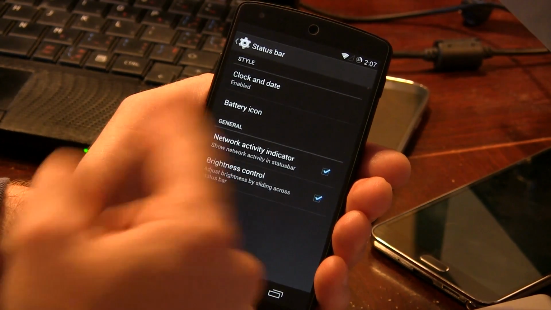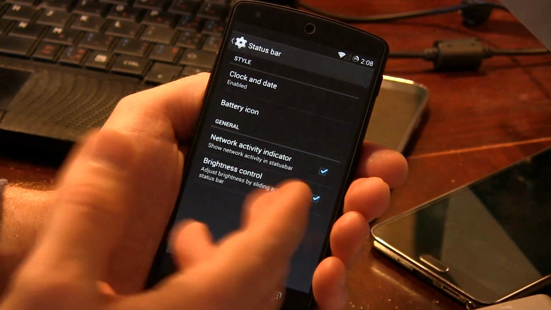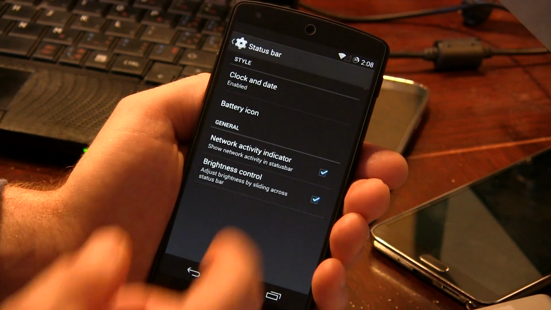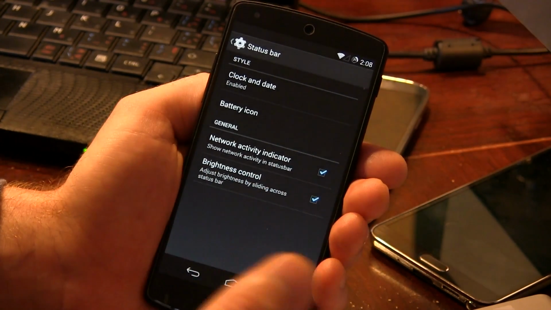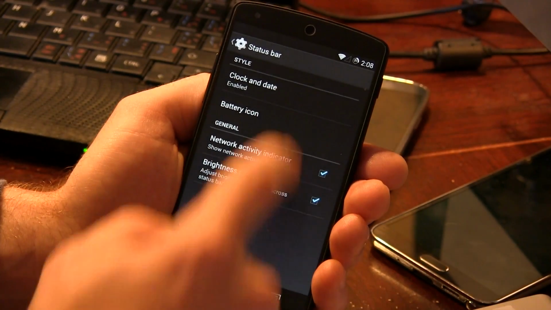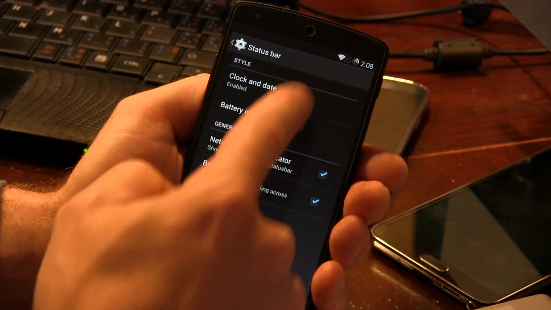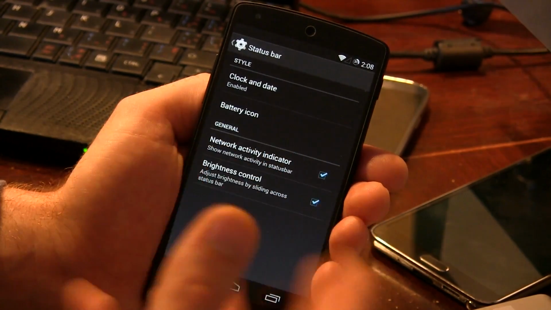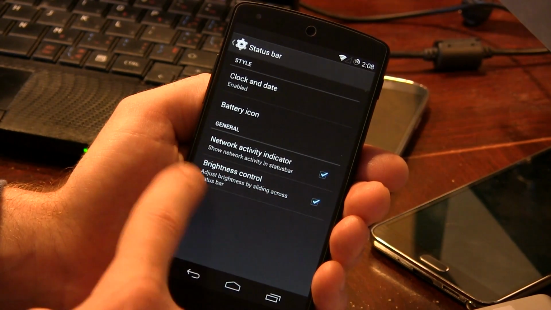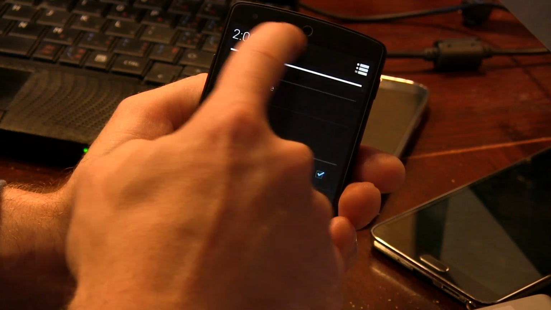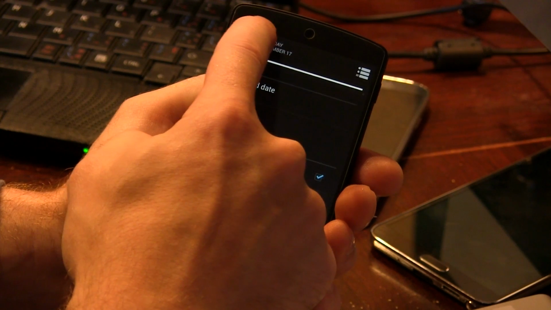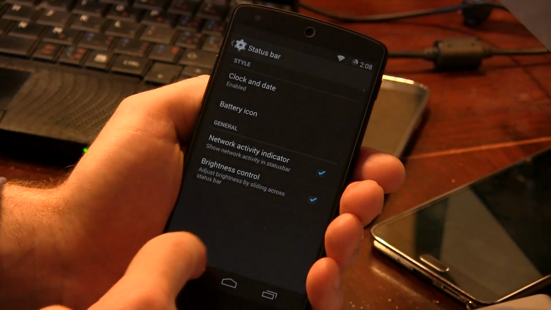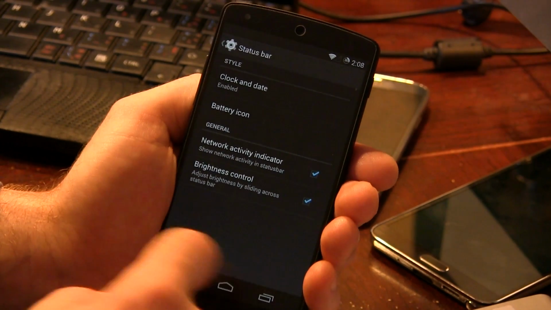backing out of there. We also have the network activity indicator, which is something they actually removed recently from Android, but a lot of these custom ROM developers are giving us the option to add it back in. So basically, that's with your little Wi-Fi or your data signal icons there. It'll give you little arrow ups and downs to let you know that things are being sent and received, as well as brightness control, which we can use by sliding our finger across the status bar there, which some people like. I don't really care about it either way, but some people think it's useful.